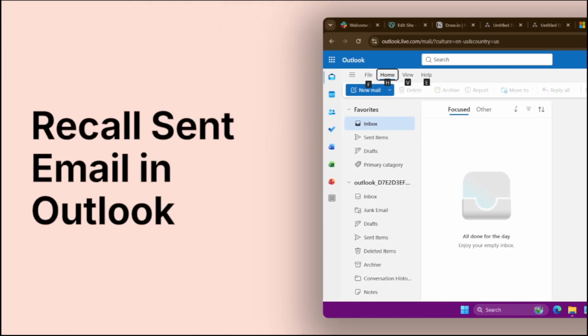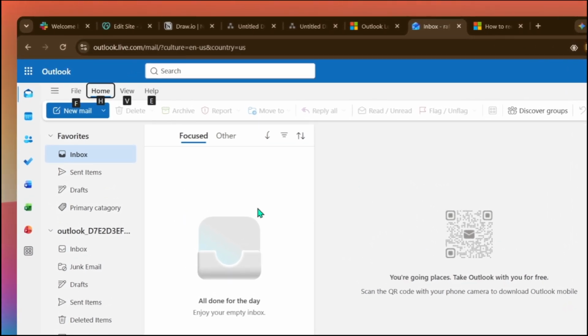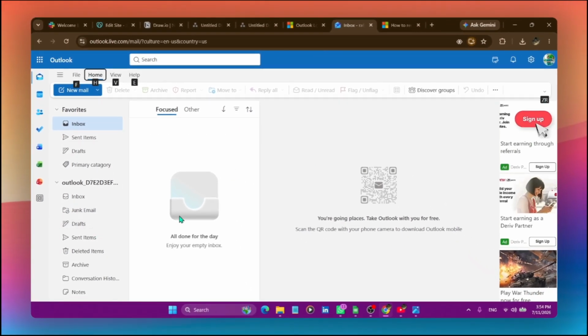In this video, you'll learn how to recall a sent email in Outlook, step by step. To begin, go to the Home tab in Outlook and then switch to the Support Article tab. This helps you review the official guidance on recalling emails.